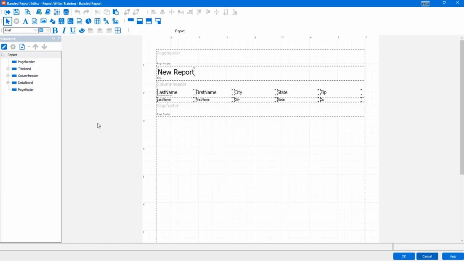So before we get started with this, let's go over the banded report interface. As always, the name is at the top of my window. I'd like you to focus on the structure pane to the left. This was implemented in Argos 4.5. Before that, there was a drop-down that displayed all of the bands and objects. The structure pane is more organized and easier to search for bands and objects in the report.